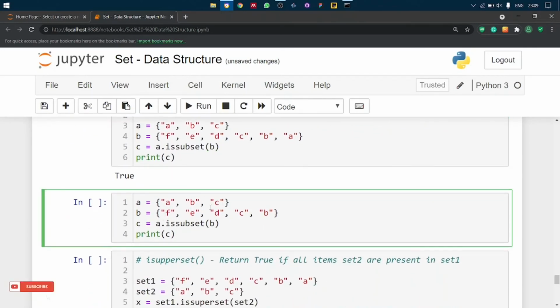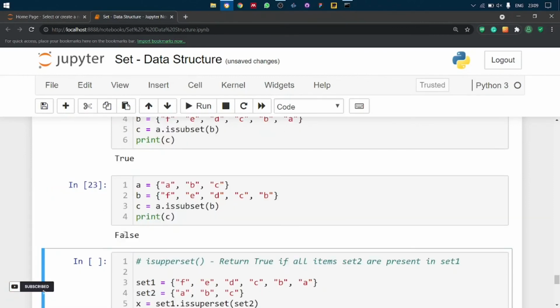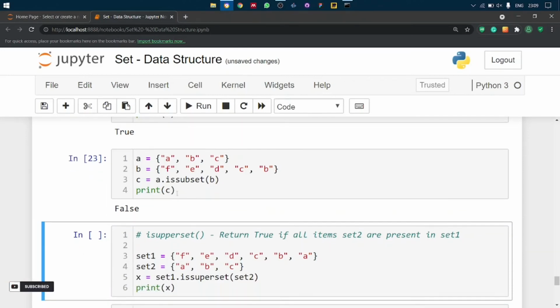So A is a subset of B. The next one is the opposite one. This will be the false value, right? Because there is no A present in the B. So A cannot be the subset of B. So the result is false.